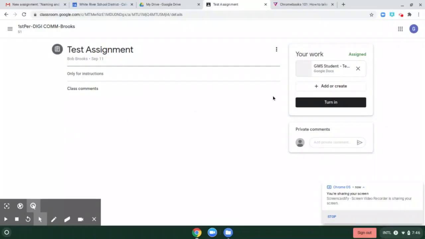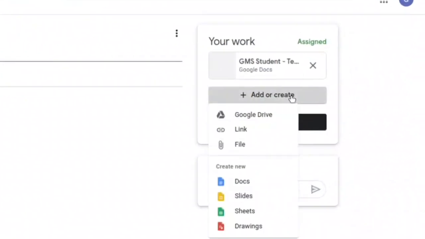So the first thing you're going to do is on the top part underneath your work, it says add or create. When you click on that, add or create, it gives you a lot of options, in two sections. The top section has Google Drive, link, and file. And the bottom section has docs, slides, sheets, and drawings. The top section, Google Drive, link, and file, that's if you've created something already and it's stored somewhere and you're going to attach it to turn it in. What we're going to do today is the bottom section.